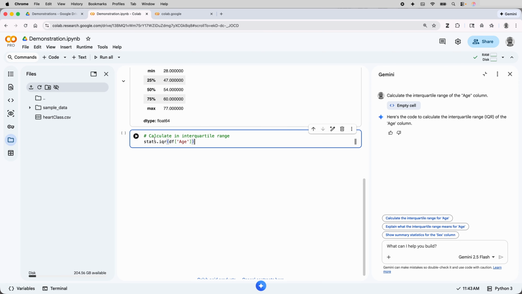I've written this code by hand. I've left a little message to myself: calculate, let's put there, the interquartile range. And look at this. I'm saying take that stats module inside of SciPy. Remember we said from SciPy import stats. There's an IQR function in there. And what argument do I want to give this IQR function? Well, that whole column, that series object, df, square bracket, quotation mark, age.